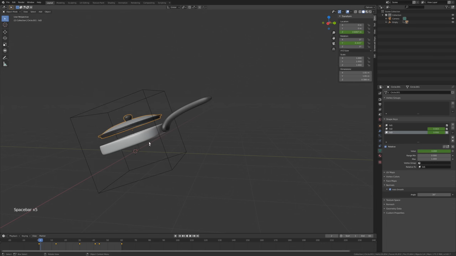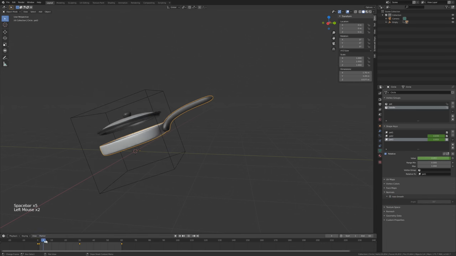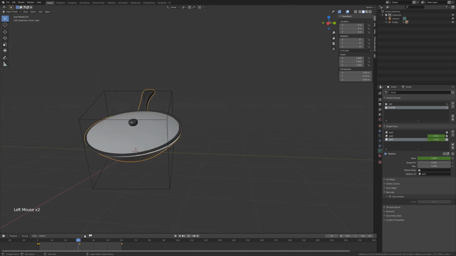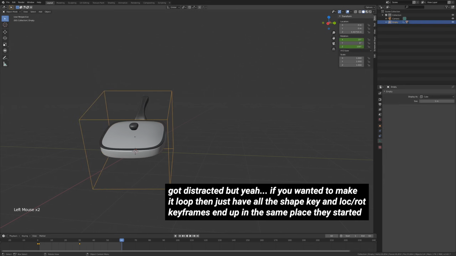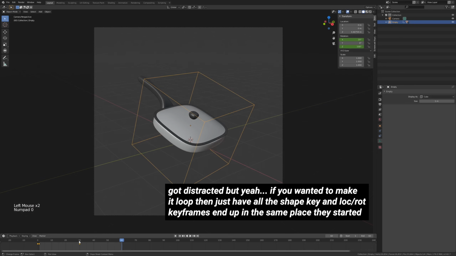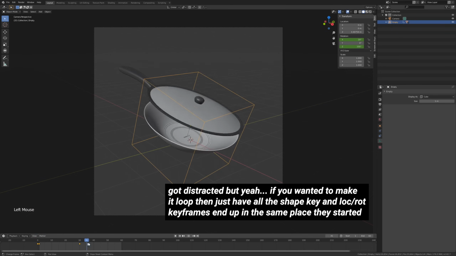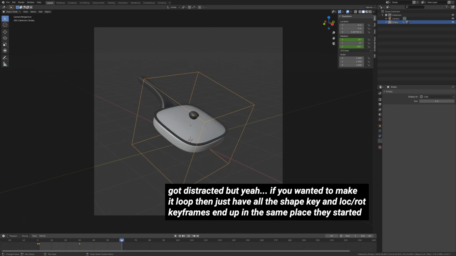Now, if you wanted to make it loop, you could do that. You would need to, let's go back to here. And then so, what do we got? That way. So let's have it rotate the other way again.